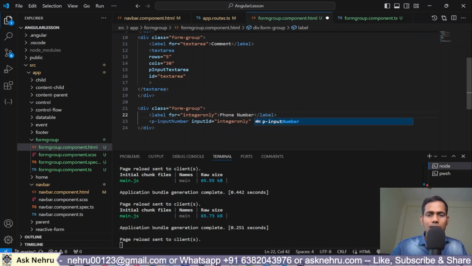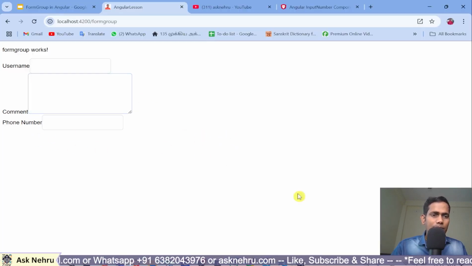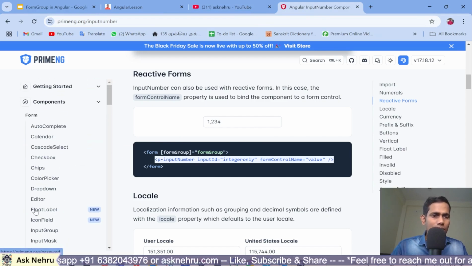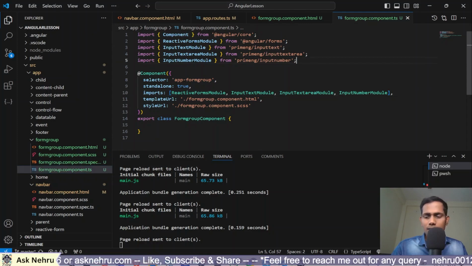Now, guys, actually the purpose of doing this is to group all the elements. That's the main purpose. And we will add one checkbox also if you want. Where is the checkbox? Yes, I have taken the checkbox.